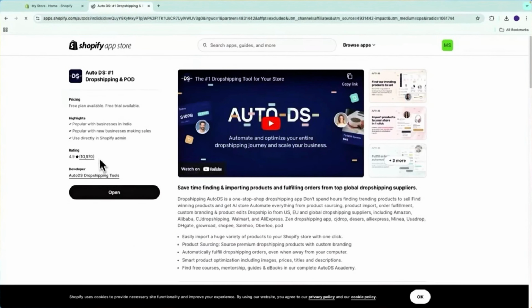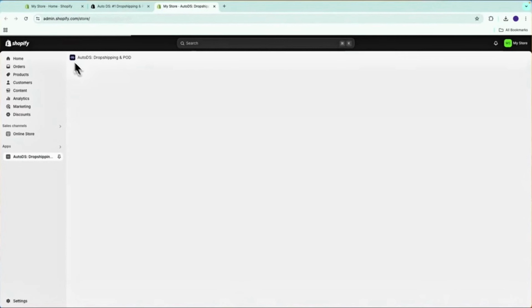If it's your first time, click Install to add the Autods app to Shopify. Once installed, your Shopify store will be successfully connected to Autods.